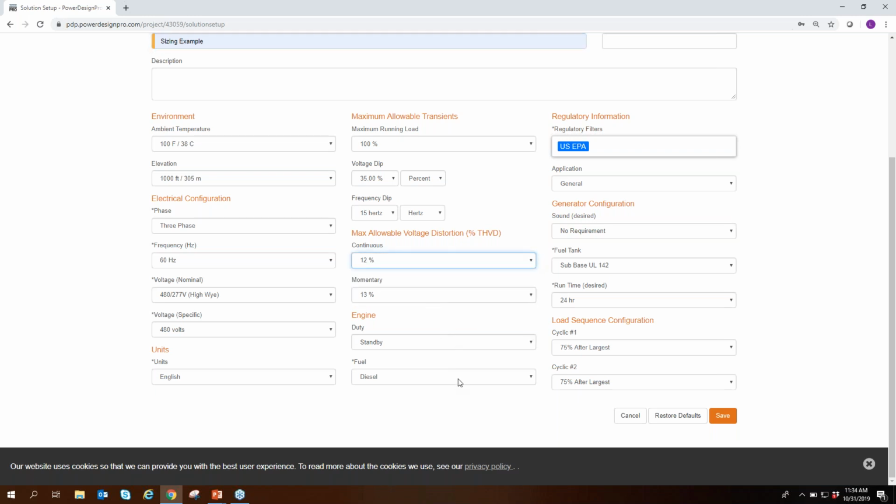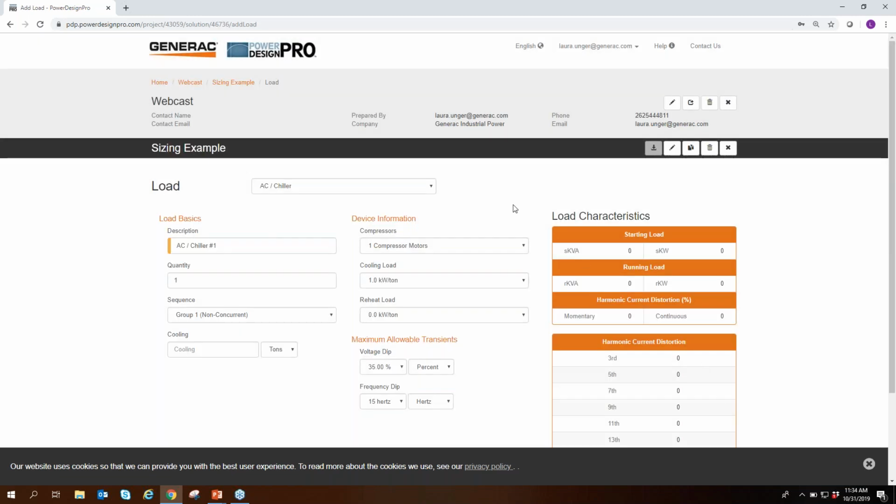Standby duty, we're going to start off by doing a diesel solution. Regulatory constraints, we're using US EPA, which is product for North America. And this is just some general information that's shared within the program. It's not used for sizing. So I'm going to start by hitting save.